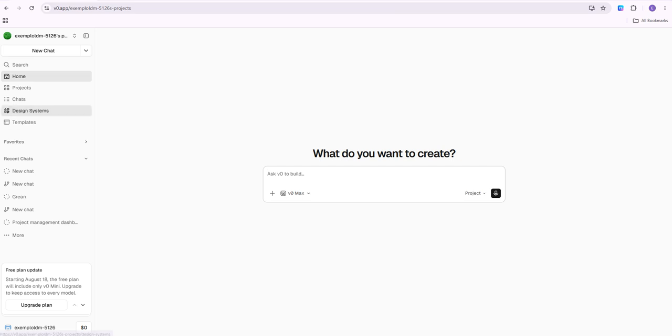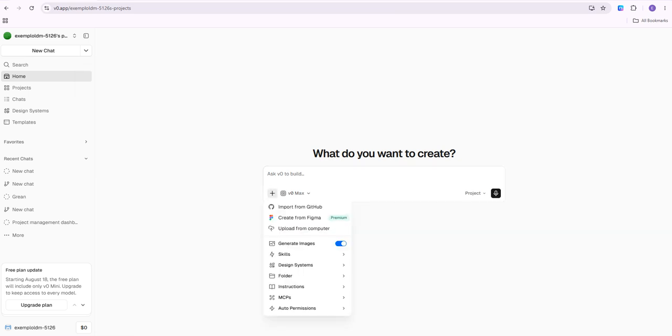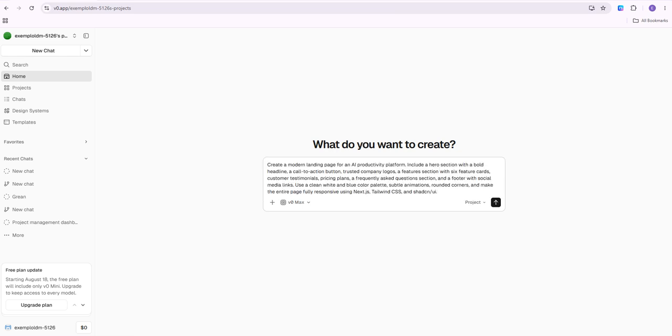Next, click the prompt box on the main page and describe the landing page you want to create. Include details such as the business or product, the target audience, the color scheme, and the sections you want on the page, like a hero section, features, testimonials, pricing, FAQ, and a contact form.